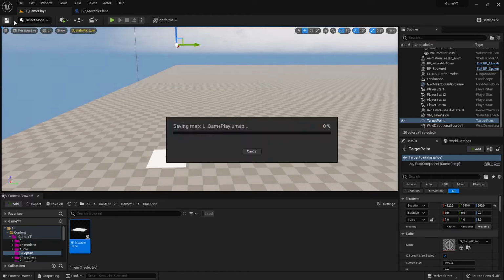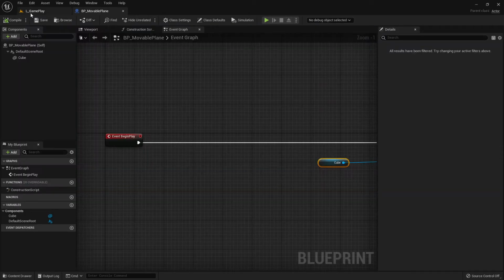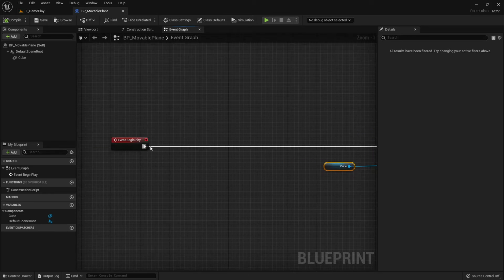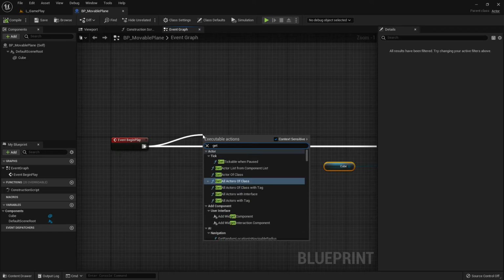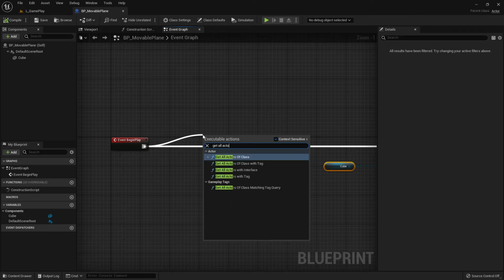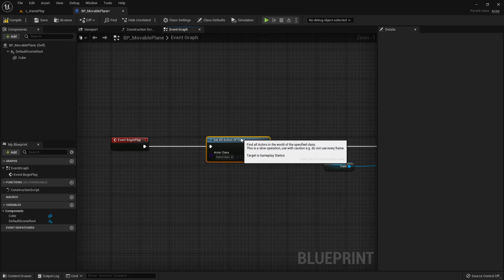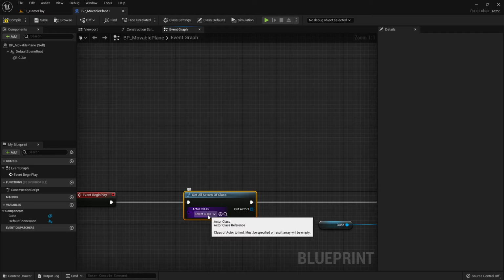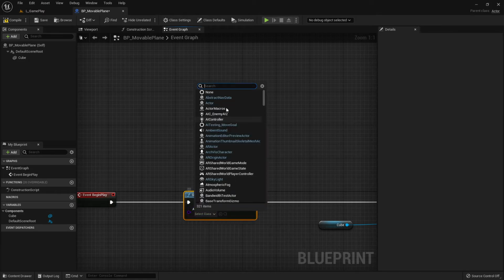All right, so we have a target point, and now the question is how I get this target point in here. I use all the time the same thing, and that is just get all actors of class. If you use this node, it's the standard node. Just remember, don't use this node with a tick event, because that's the worst place you can use a node like this one. And then here in the drop down, search for the target point which you just dropped in your scene.